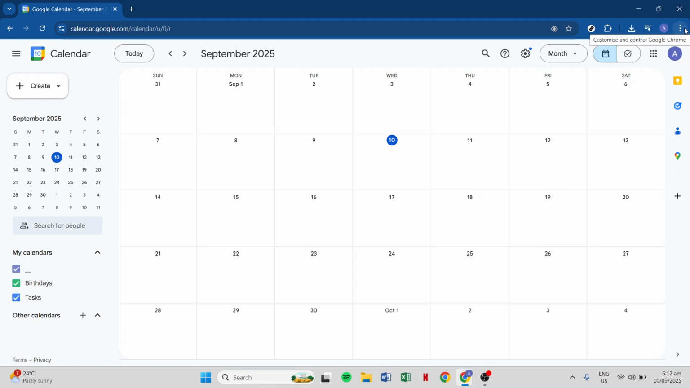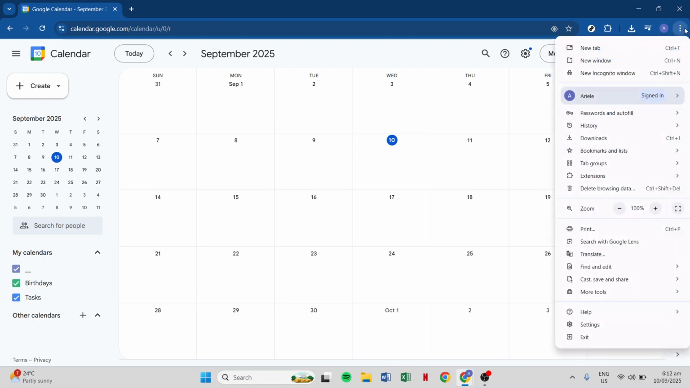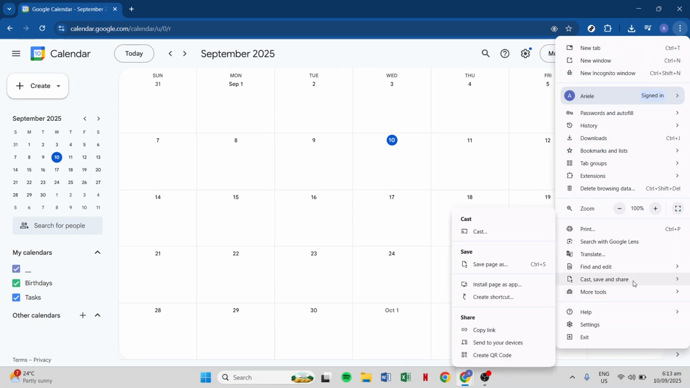Now that you've accessed the menu, you'll want to look for the section labeled Cast, Save, and Share. It's located halfway down the list, nestled among other useful options. Hover over this with your cursor, and a sub-menu will pop up. This pays off our setup work, allowing us to zero in on the final steps.